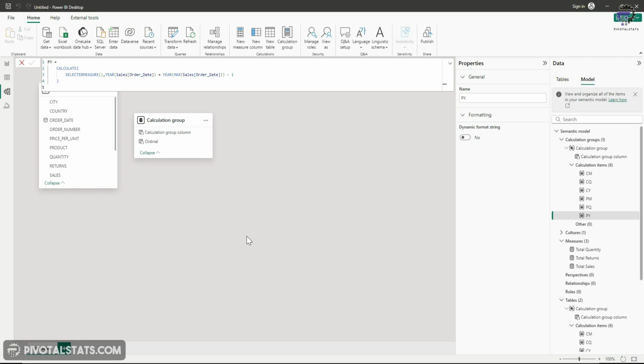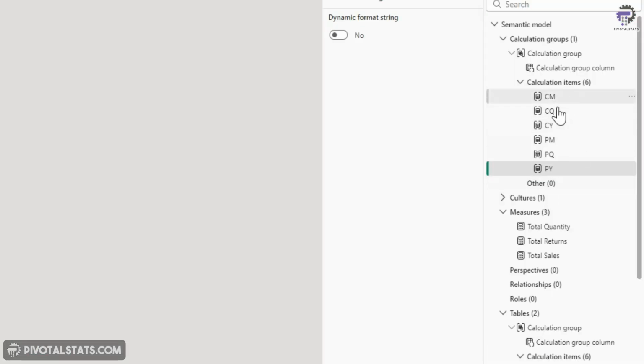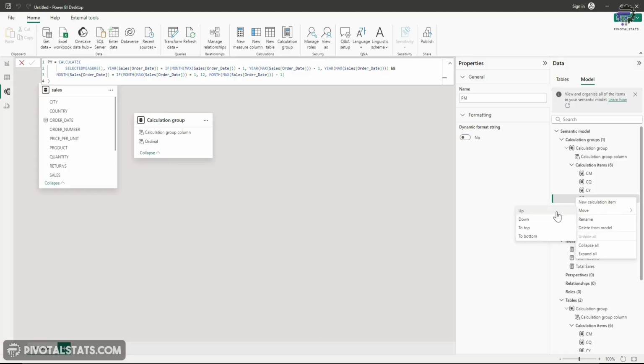Alright, so now I have created all those 6 measures that I needed, which is current month, current quarter, previous quarter, current year, and previous year. Now, if you notice that it is sorted alphabetically here, what I'm going to do is rearrange this so that it makes much more sense. So this previous month should be with current month here. So I'm going to move it up.